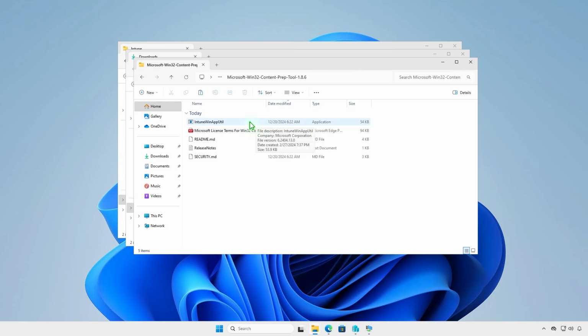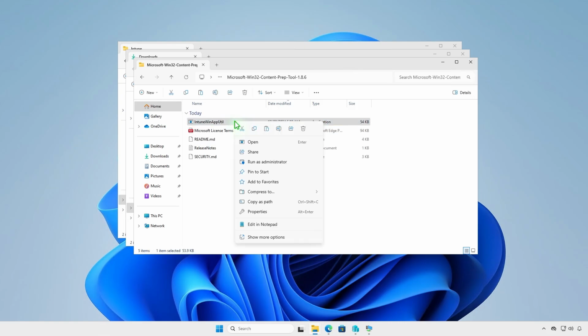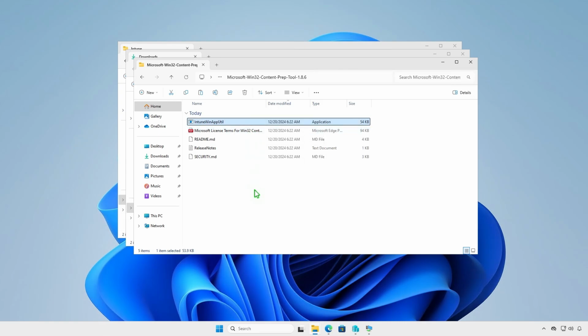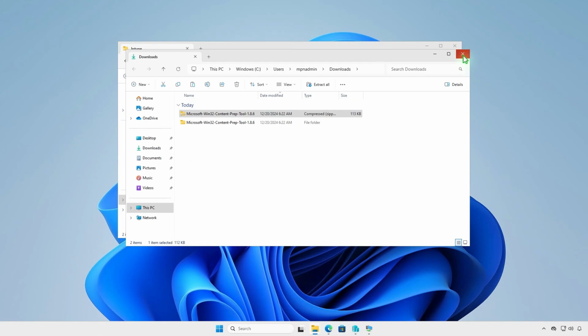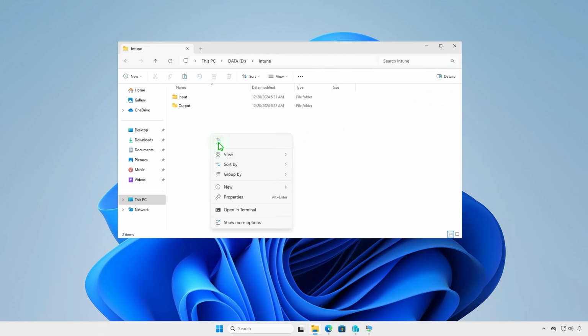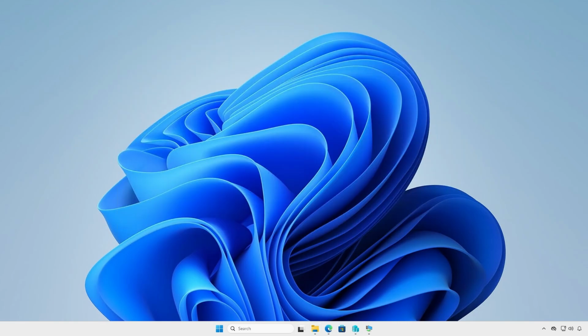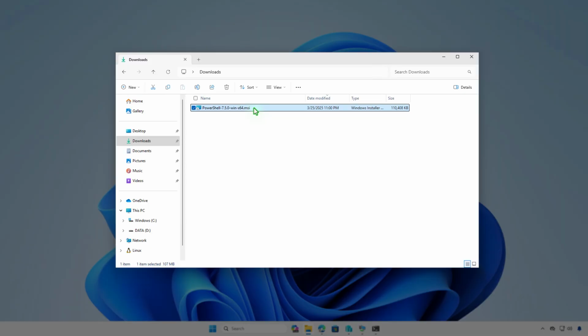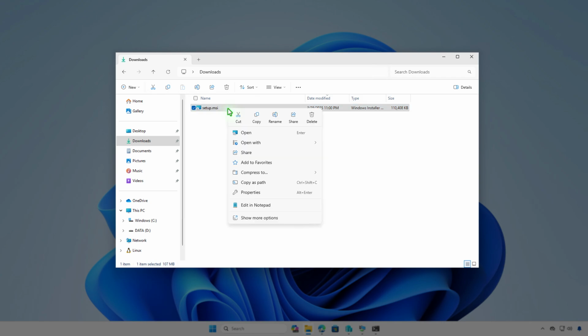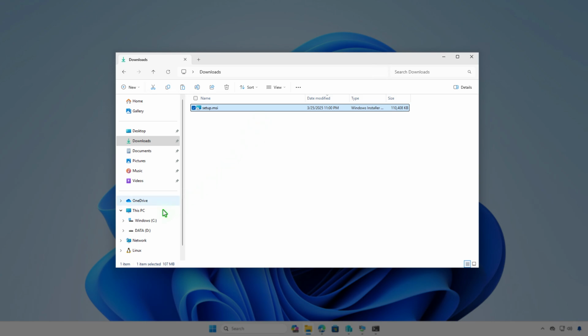We just need the prep tool, so let's copy it to the Intune folder that we've created in the previous step. Make sure the file intunewin.exe is located at the same level as the input and output folders. Now, rename the downloaded file to setup.msi for consistency. Then, copy the renamed file into the input folder created earlier.